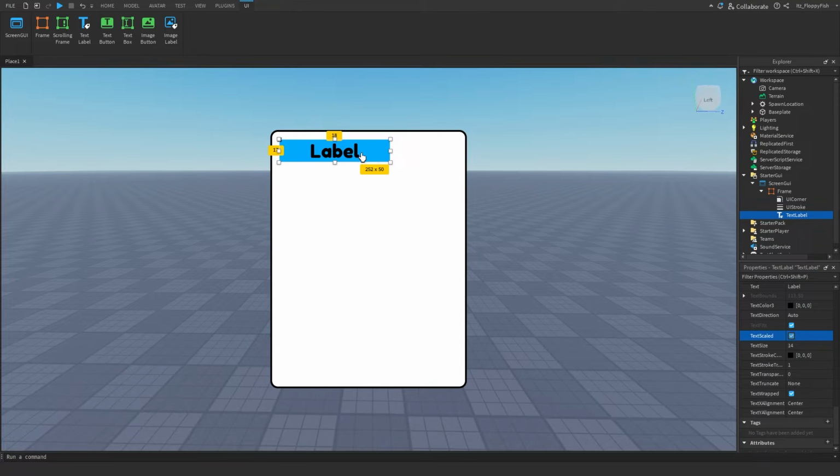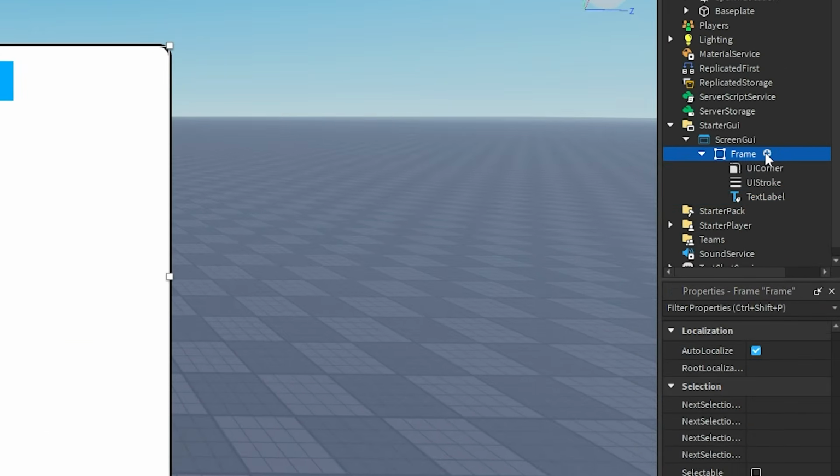We'll go and change these all here a little later because we'll do them in order. Then what I'm going to go do, I'm going to click on the plus button here next to our frame and insert a text button.